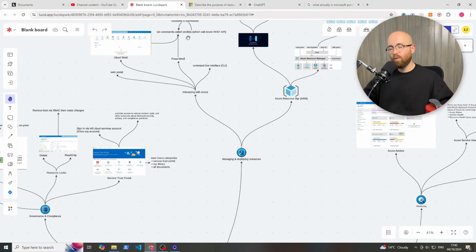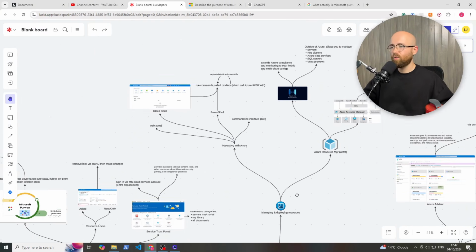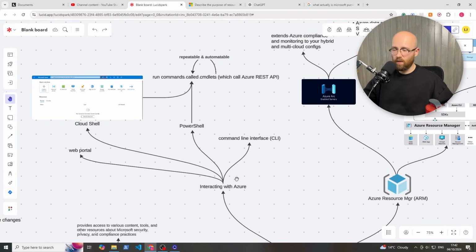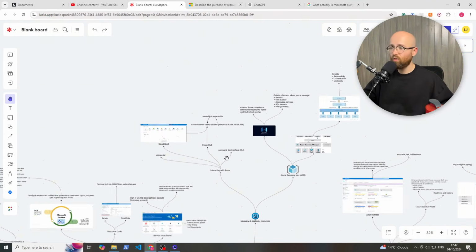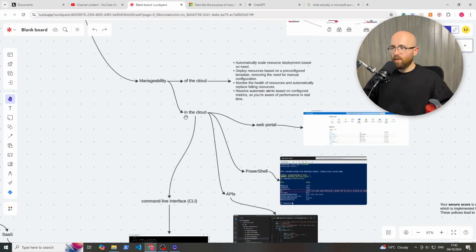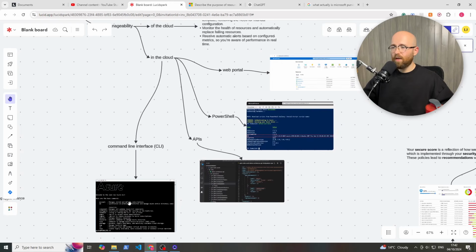Welcome to episode 13, Managing and Deploying Resources. So first things first, we have interactions with Azure. So you can interact, as you will recall from one of our earlier episodes, manageability. So in the cloud, we have these various ways to manage it: CLI, API, PowerShell, Web Portal. The portal is your UI.